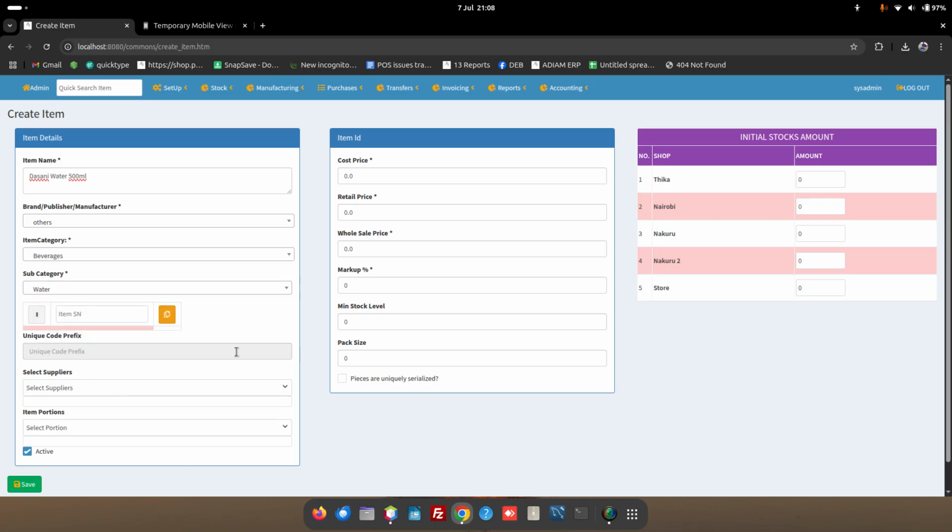Okay, then here I can say the cost price is 30 bob. Then you sell it at 60 shillings. Then what else do I need to say? I can say that the minimum price can be 55 shillings. If sometimes you sell at wholesale, then you save.